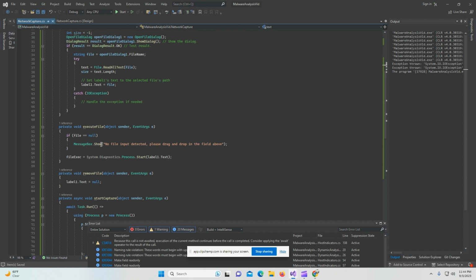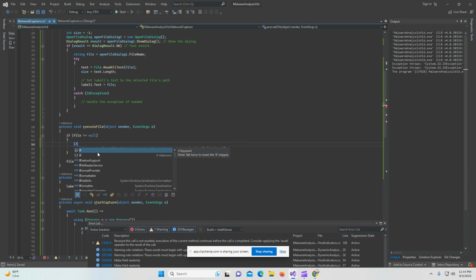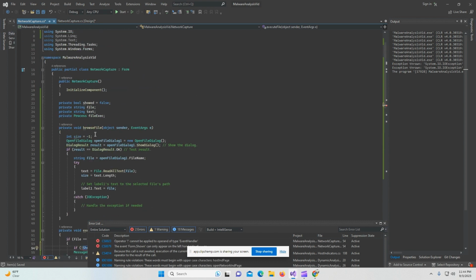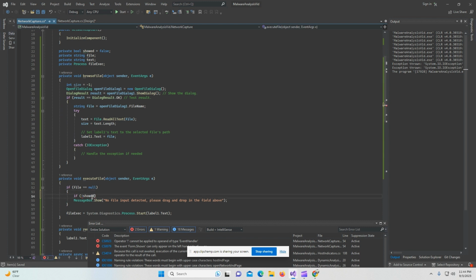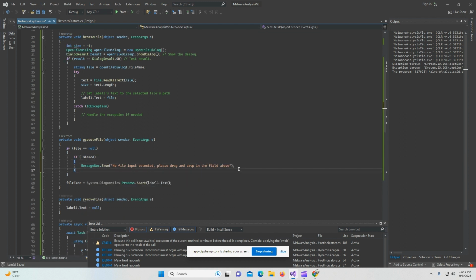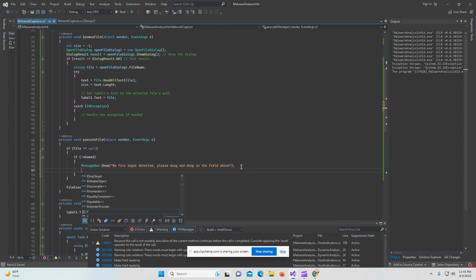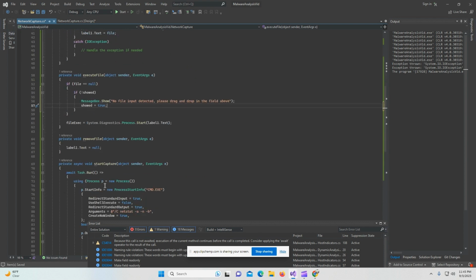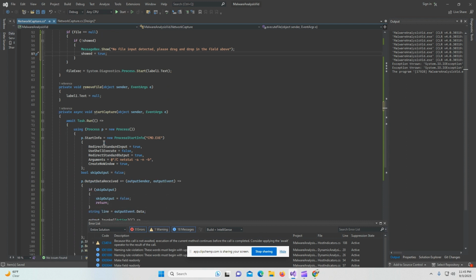And here all I said was if file equals null, message dot shown, whatever. And actually we can say if not shown, or if not showed. Okay, and just put this here too, so this message box actually shows. And then make sure you say showed is equal to true after it's done. So showed is false, and then after that message box is shown is true. So yeah, pretty simple stuff.